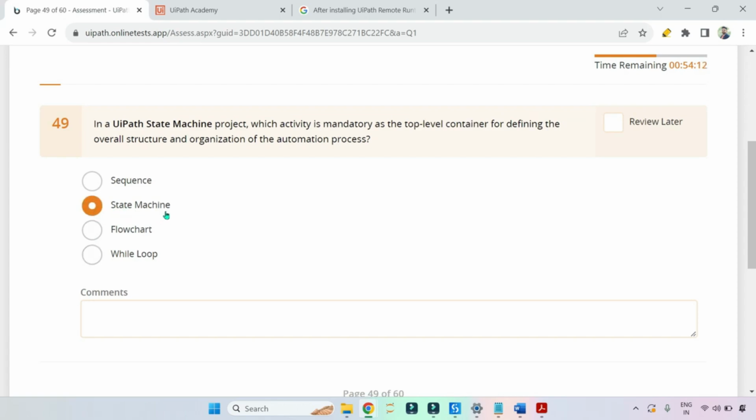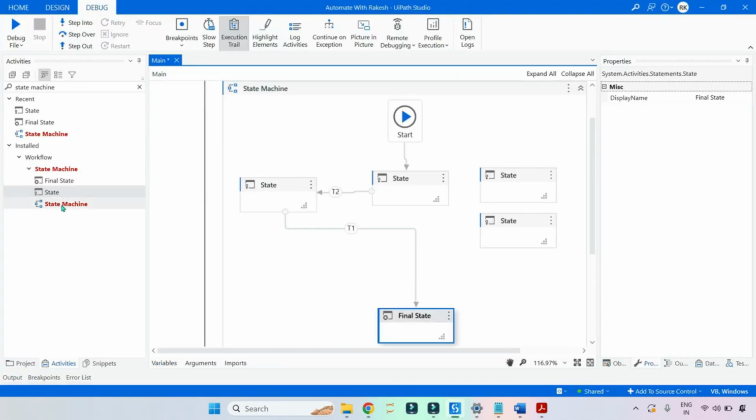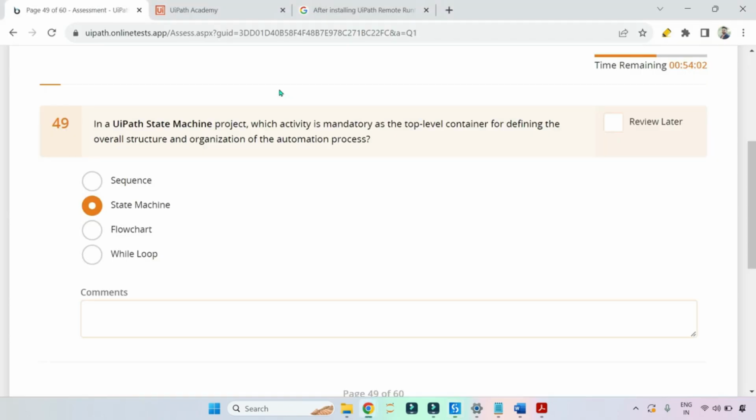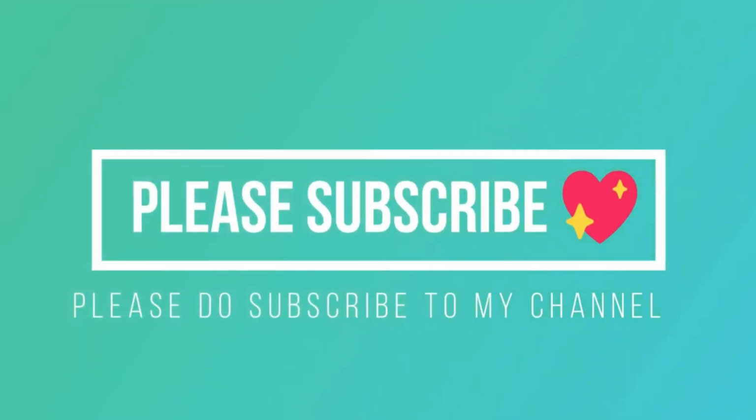State machine itself is also an activity which works like a container, right? State machine itself is an activity which works like a container. So here your answer is state machine. All right, guys. So most of the relevant questions on state machines we have covered. Let's move on to our next topic.